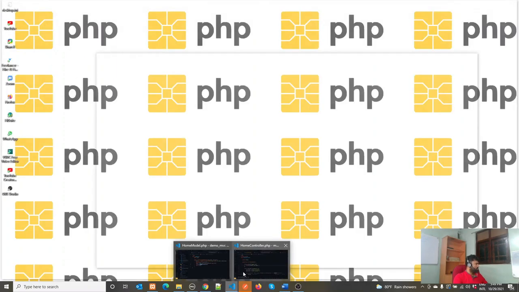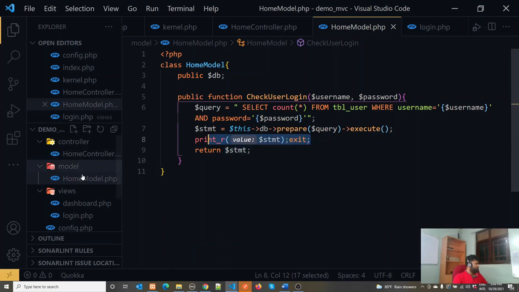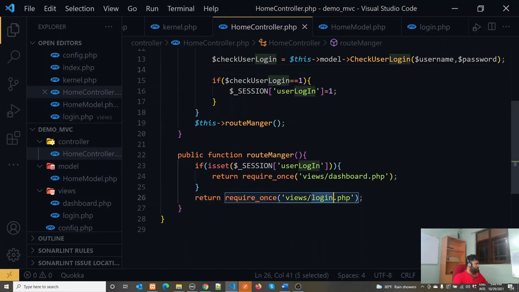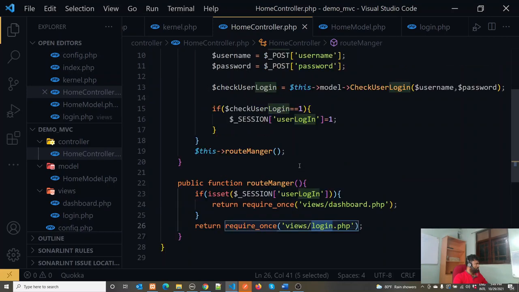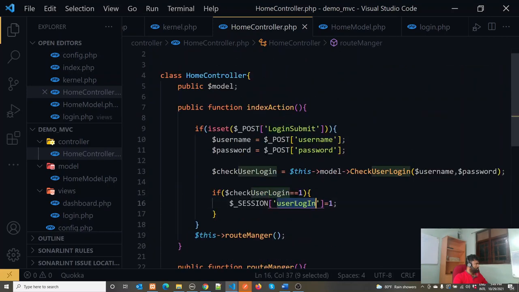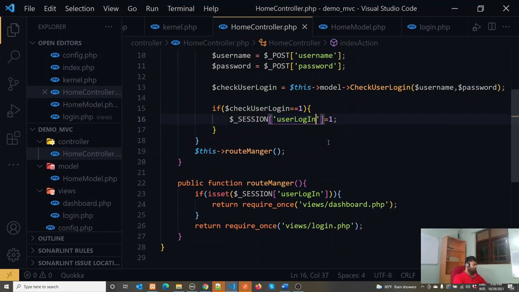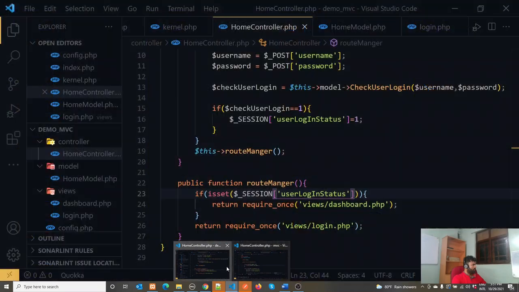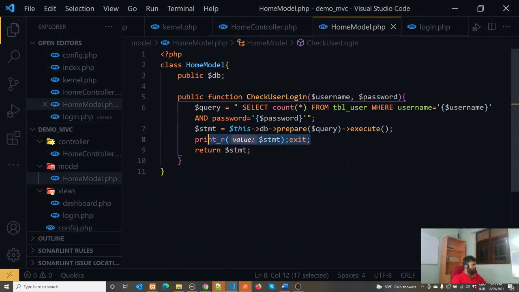For the dashboard, why? Let's go to the controller, where we do the login. I think the user login status or something, change to this. Now let's check. Now it's going to the login page. Okay, now we don't need this one. Here we have a problem.